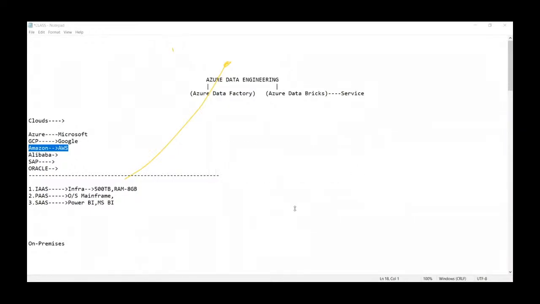Yes, guys. So everything is the responsibility of the cloud provider. Getting my point, all of you? These are the three services provided by the cloud providers.